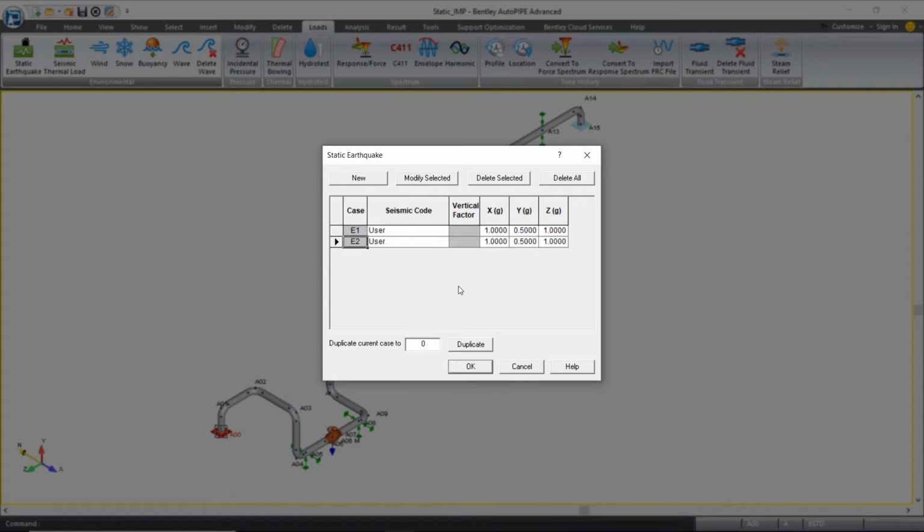I'll zoom in a bit so you can see it. And we're going to use the user input, so we'll leave that as user. And we'll just come over and input our X, Y, and Z G values. So for E1, X will be 0.3, Y will be 0.2, and Z will be 0.3. And for our E2 earthquake case, X will be 0, Y will be 0.2, and Z will be 0.